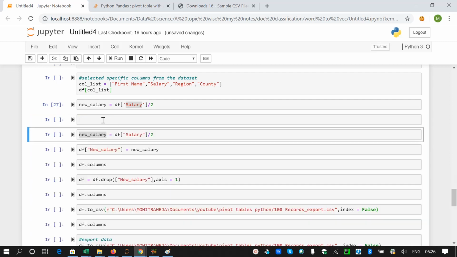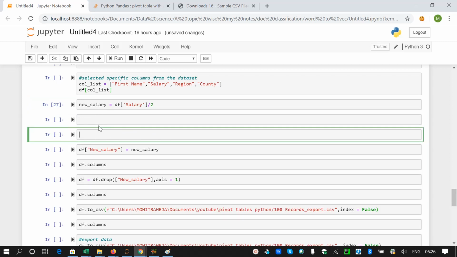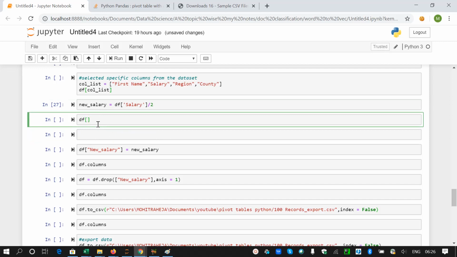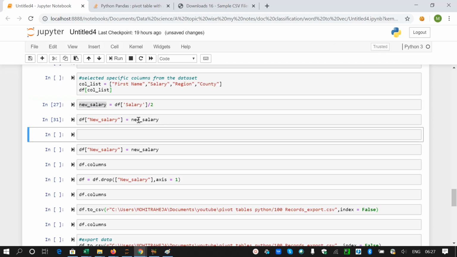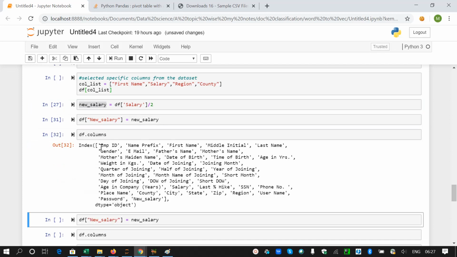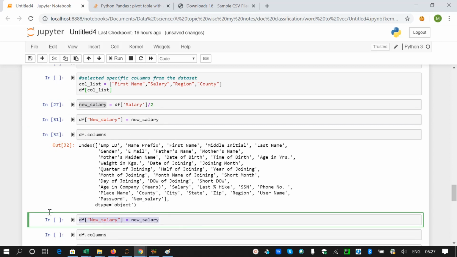And let's say if I want to insert this new salary column into my data frame, all I can do is simply write df, square bracket, the name of the variable which I want, new salary. The header is equal to this variable name. Simple. If I press that, now if I see df dot columns, the new salary variable is there, right? So yes, it is there.